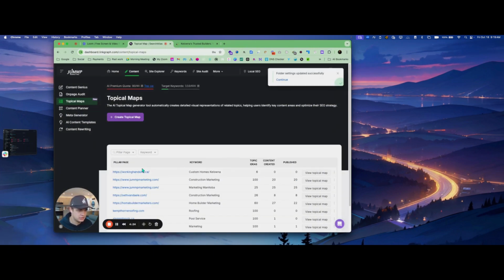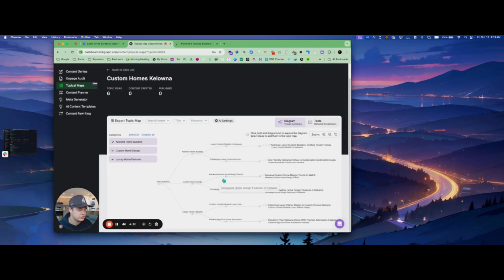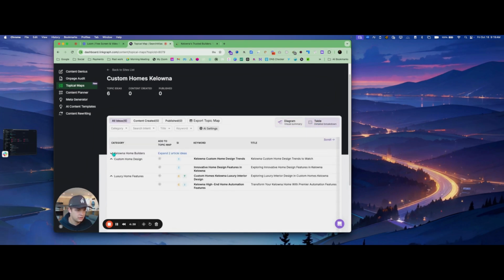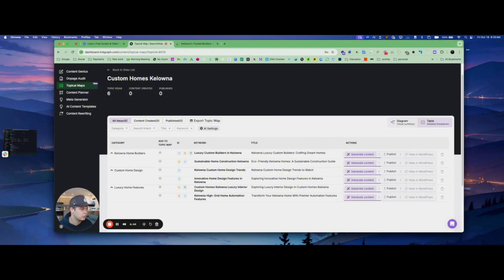Now what's going to happen is this is the topical map. It's loaded in here. We're going to do view topical map. And it's going to show you this. Basically, it's a diagram. It's a visual. We're going to go over to the table. And here is where we are able to create the actual content.